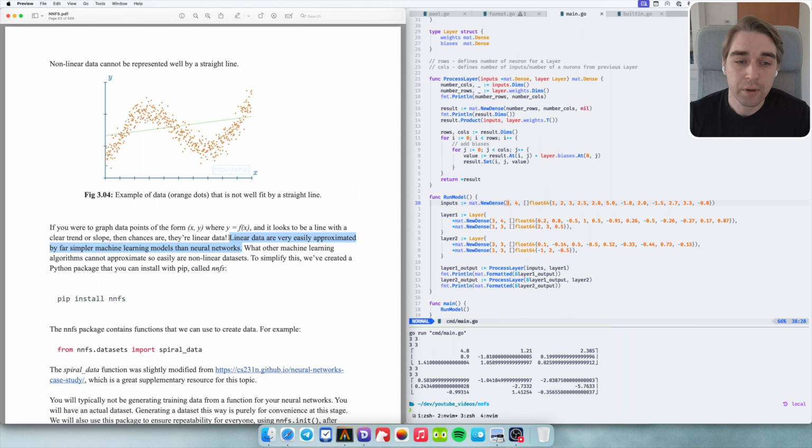This is what I've been talking about, I think, in the first video, that machine learning is not only about neural networks. There are other algorithms and approaches that you can use in machine learning. And neural networks are just one of them. And I know that there is a difference between neural networks and deep neural networks. What other machine learning algorithms cannot approximate so easily are nonlinear datasets.